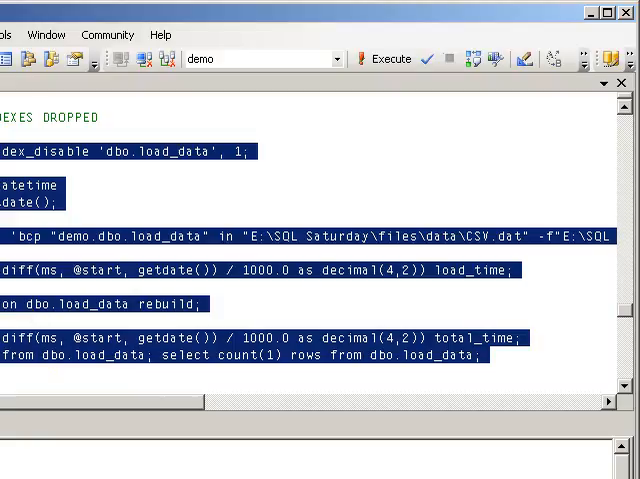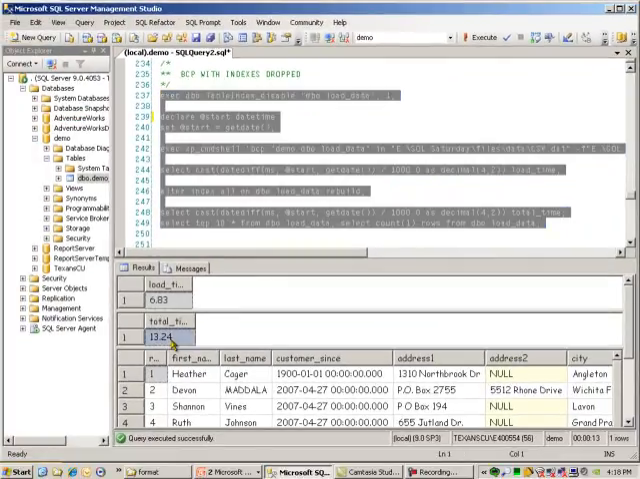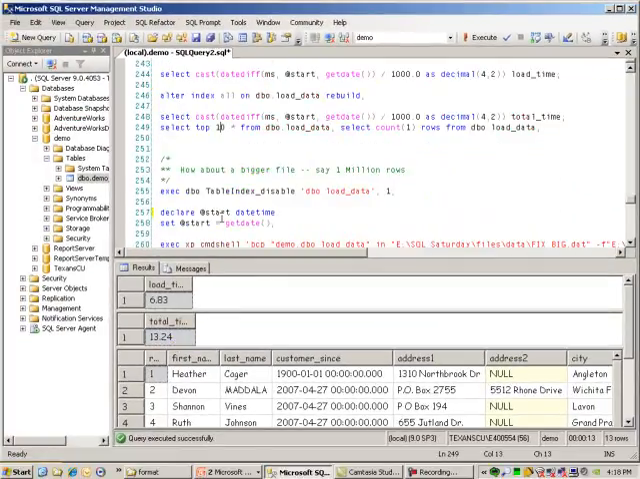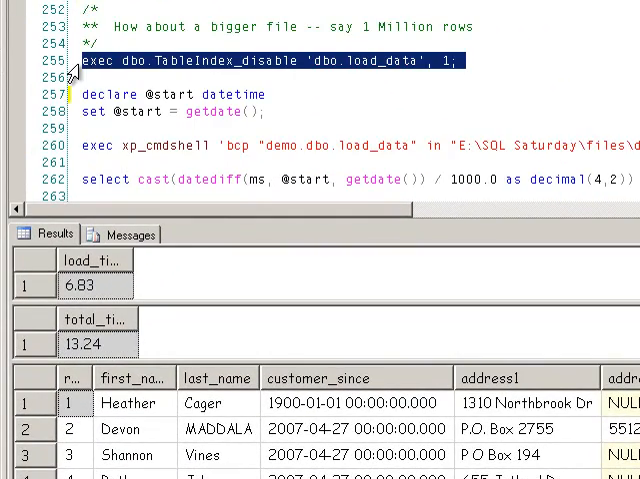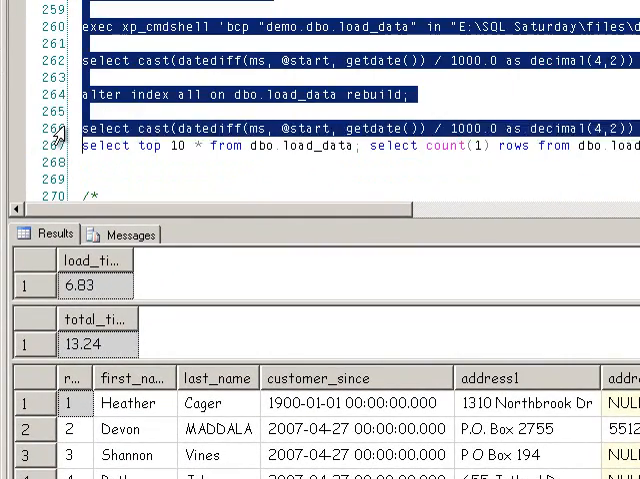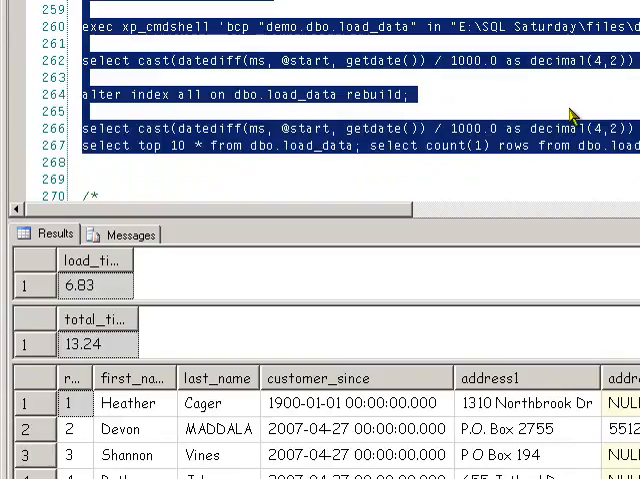The other thing is disabling the indexes does seem to have some kind of a benefit to the load time and to the total time on the throughput. I could run this one, and we probably have time. It takes about a minute and a half.